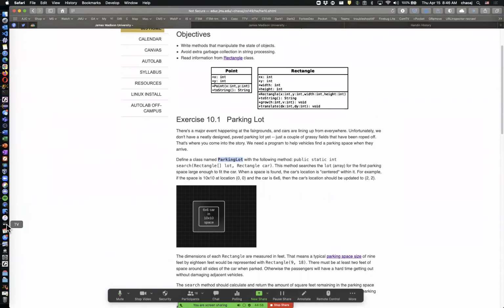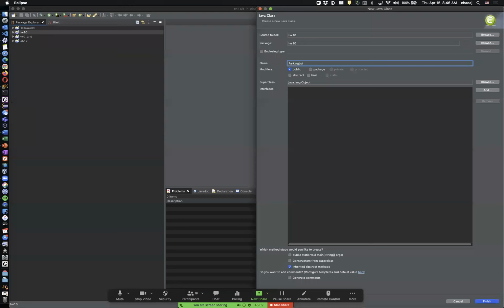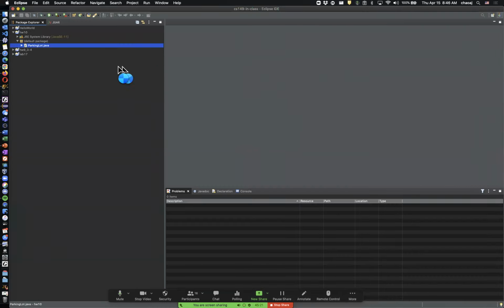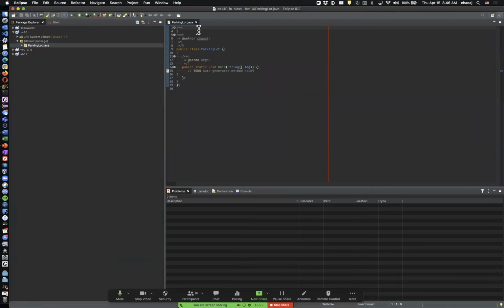All right. So we're going to define that parking lot class. Inside of here, we'll create a main in there because we want to be able to use that to test. We'll generate comments in here and we'll hit finish. Default package. So we're actually wanting to delete that and use the default package here as well. Then we'll click finish. All right. So we've got this parking lot class in here.